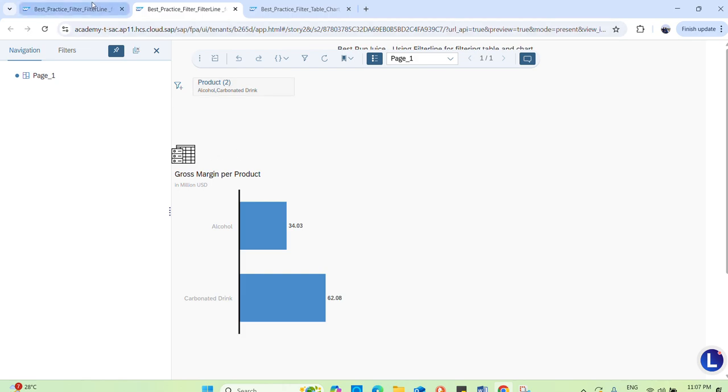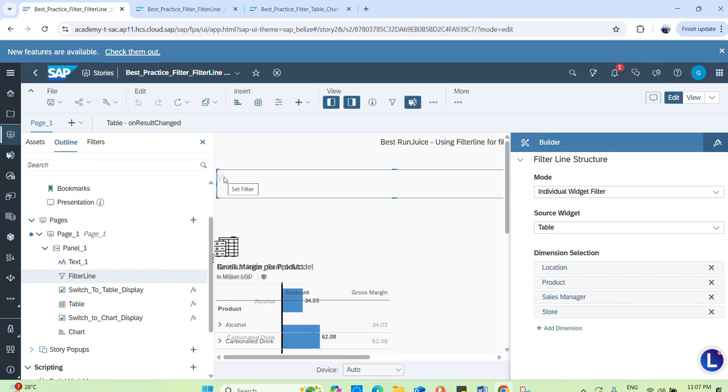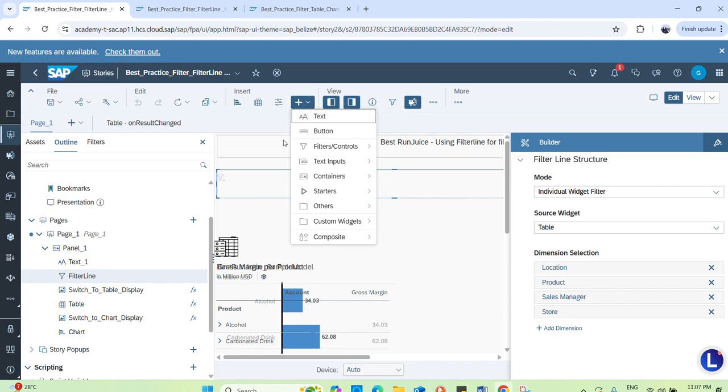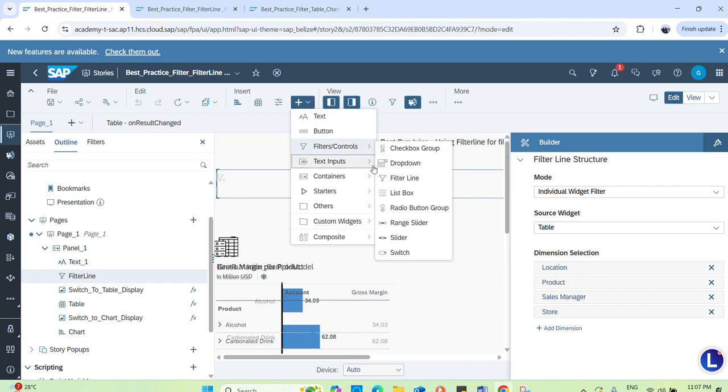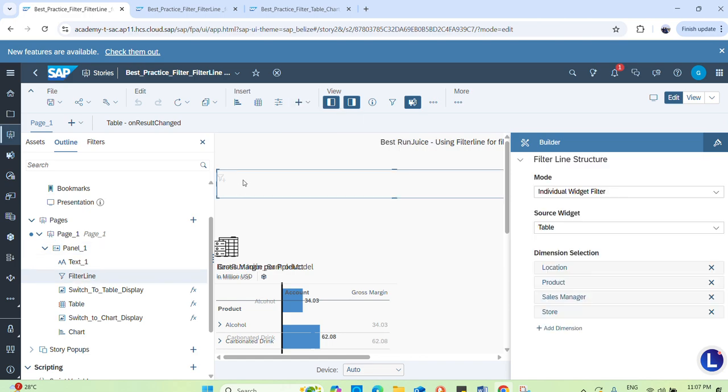So let's see the configuration for this requirement. I have added a filter line here from the drop down, and once you have added the filter line, you have to go into the settings in the builder, and you have to select a table which should get restricted when you select the values on the filter line. So I have selected the table as the widget which should be attached to the filter line, and what are the values which should be shown in the drop down or the filter line. So these are the dimensions which have been selected for the source widget.